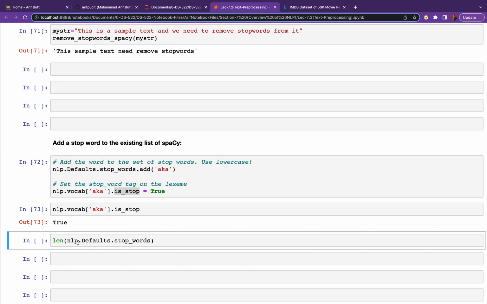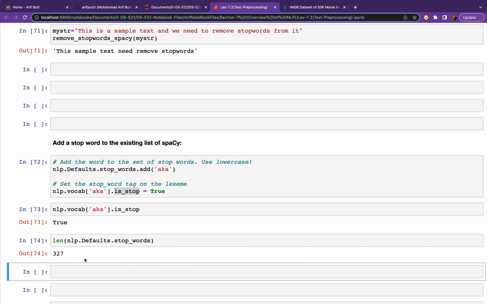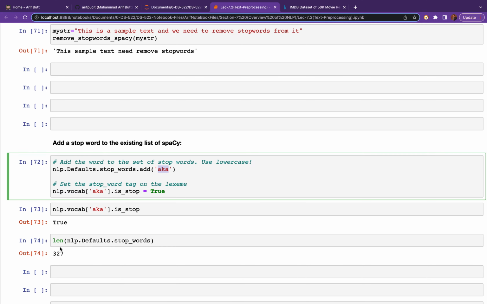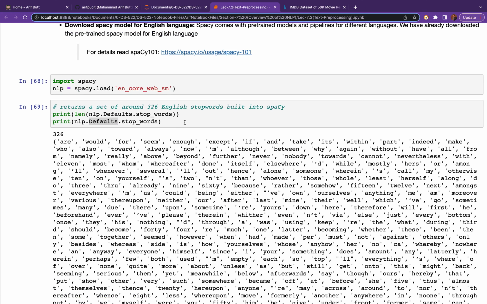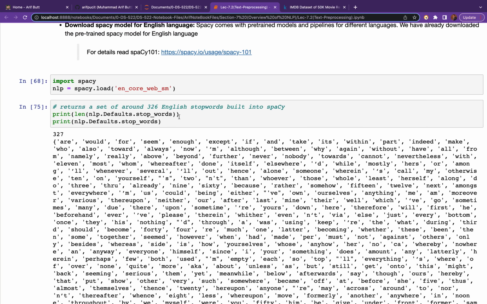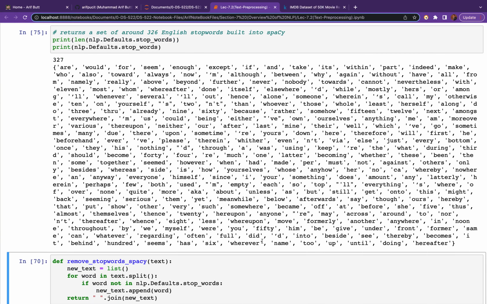It is true. And let me check out the length. Simply check the length. So it has become 327. So that means this AKA is part of this now. And if I run the code of this cell now, this will give you 327, and you can find AKA somewhere over here.